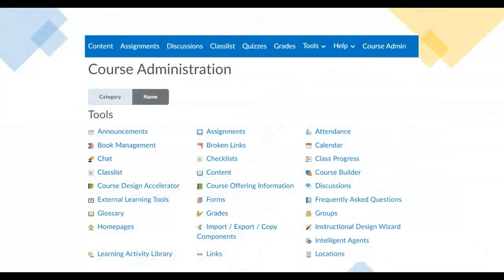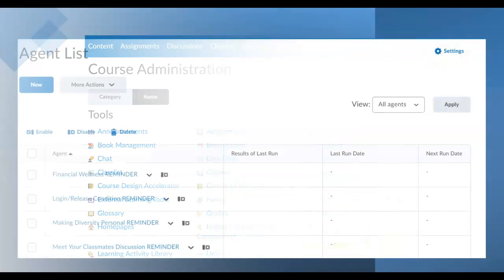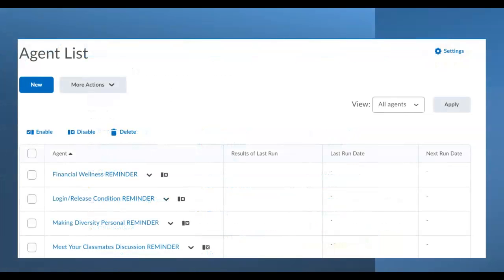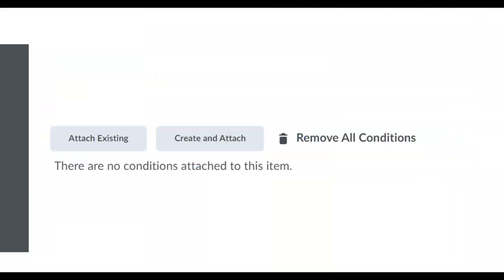You can access the intelligent agents by going to Course Administration and selecting Intelligent Agents from the list. For our first example, we will look at a discussion. So from the list of agents, we will look at the Meet Your Classmates discussion.